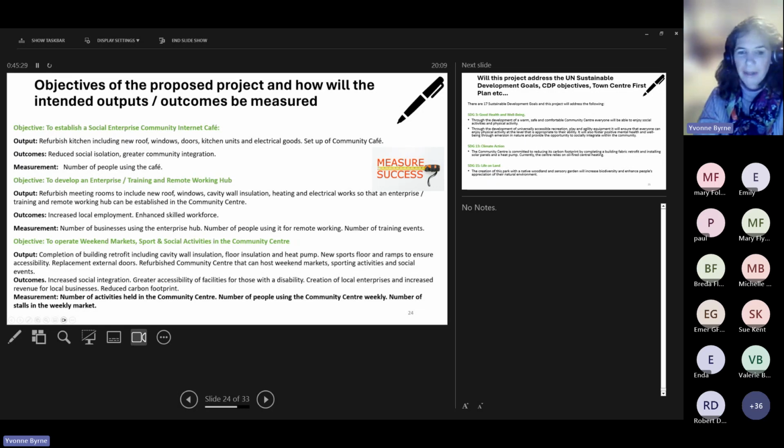And the same principle applies in the bottom one around operating weekend markets and sports and social activities in the community centre. So I've tried to show a range of different project types and how you might approach it. And please do also extend any of the ideas here. This is just a sample of text and ideas that might be appropriate.